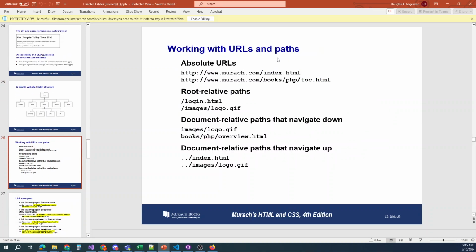Working with URLs and paths. An absolute URL contains the whole HTTPS, whatever it is, the whole long list of stuff. That's your absolute URL. It's the absolute path to a website.